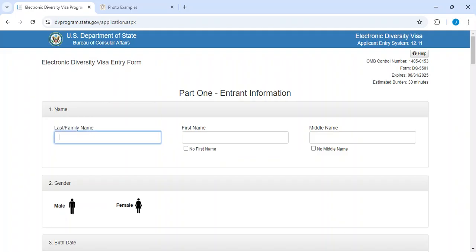So if your surname is John, make sure you type that John, and it will be advisable to use capital letters in filling this particular form. And if your first name or your Christian name or your actual name is Chris, you type it over there. But if you don't have any first name, make sure you check the button down here. When you click it, it means that you don't have any first name. So if you have, you just type it there, Chris.